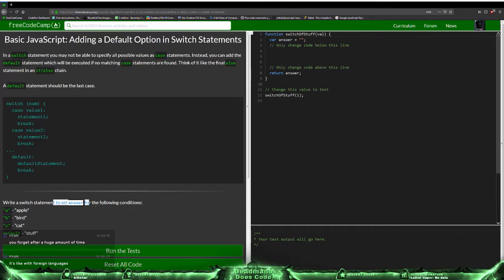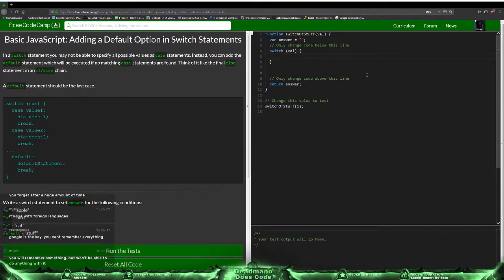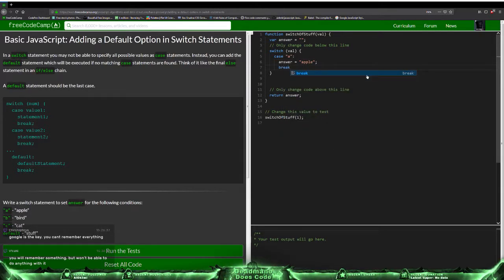Write a switch statement to set answer for the following conditions. Oh, we're doing switch again, but I just wrote it. Okay, what do you want me to do? Case. What are we checking? If it's A, then answer equal to apple. Break. Take a break.